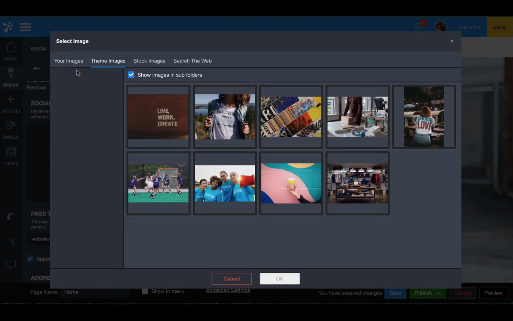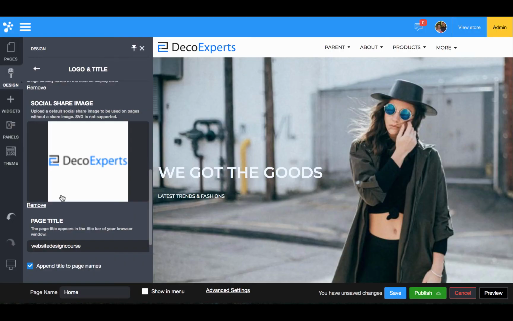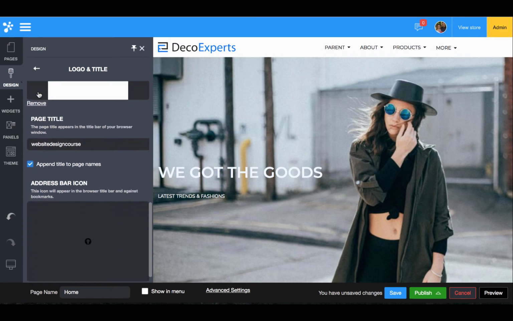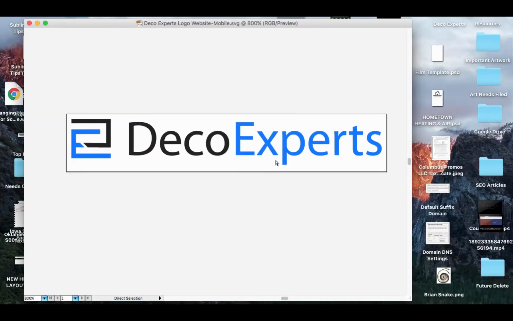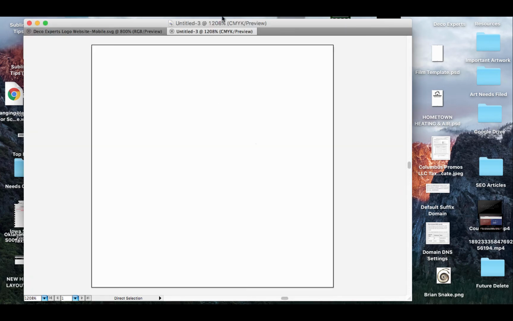The social share image can be the exact same image as the mobile. Make sure again, neither of them have the resize to fit image. And then the address bar icon is going to be something like this. So I'm going to come one more time back to Illustrator. I'm going to just grab this portion because that's going to be my icon. And you typically want to have your document to be 50 points by 50.